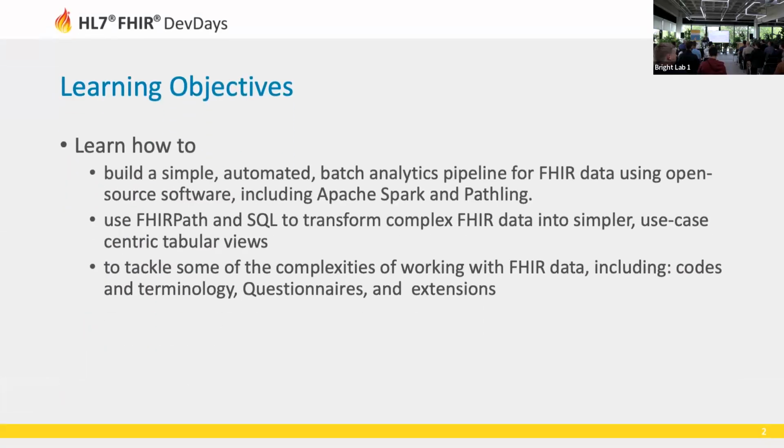Okay, so today we're going to talk about how to build simple automated pipelines for FHIR analytics using open source software such as Apache Spark and Pathling. Also how to use FHIRPath and SQL to transform complex FHIR data into simpler use case-centric tabular views, and how to tackle some of the complexity of working with FHIR extensions, terminology, and questionnaires.